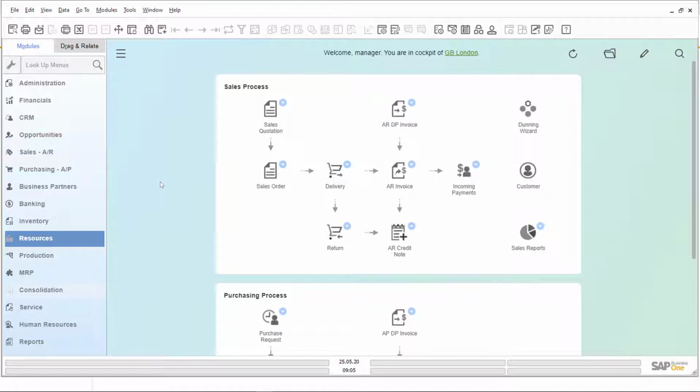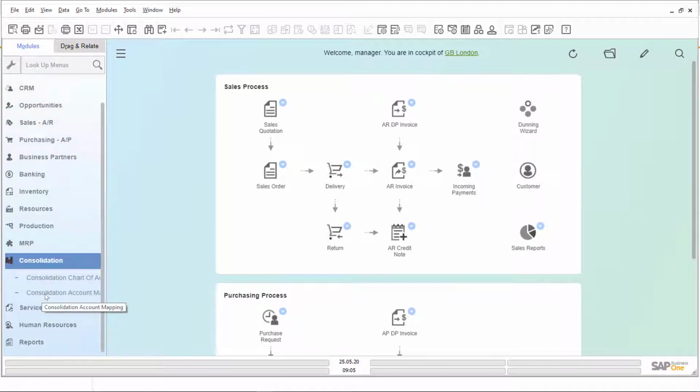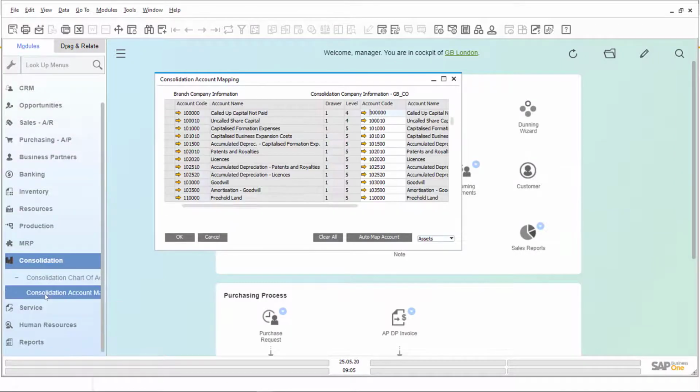Inside of the company, you have to map the chart of account together to the chart of account of the consolidation company. On consolidation account mapping, you have on the left side the account from the company and on the right side you have the account from the consolidation company.